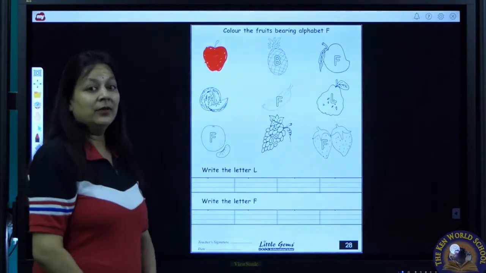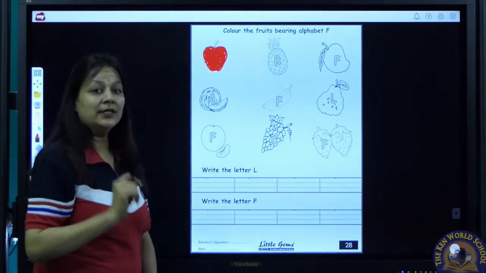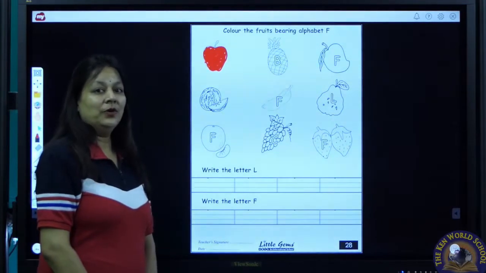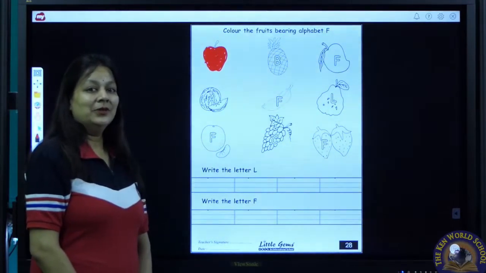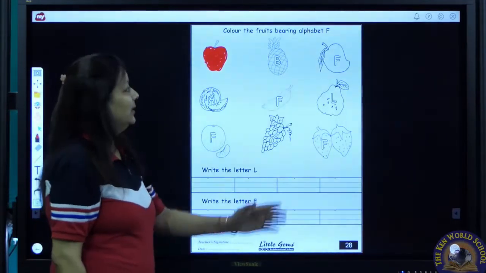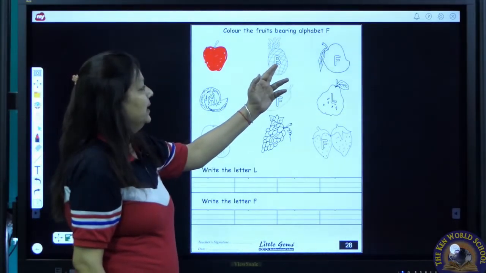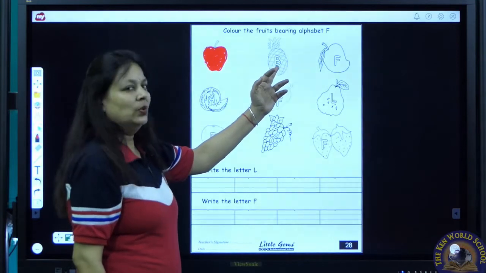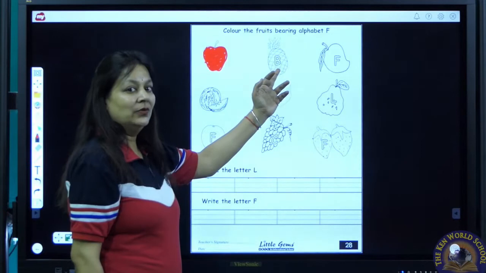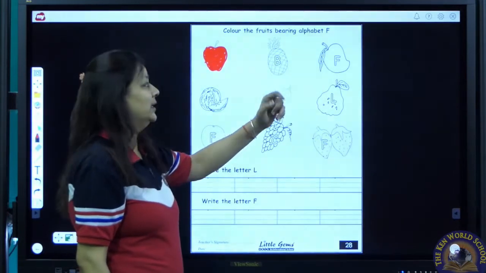I have completed my apple. Now it's your turn to do the coloring. Yes, do it properly. Do it nicely. Done? Now pineapple has B on it. So we won't be coloring it because we have to color the fruits with letter F only.